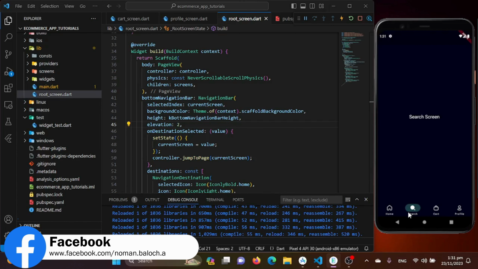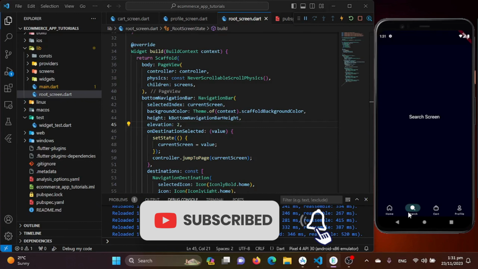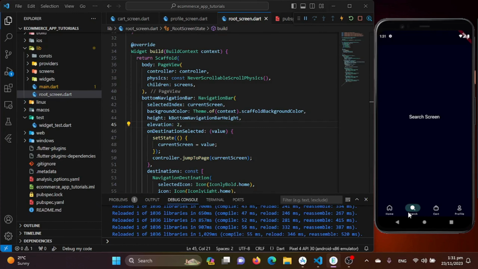That wraps up episode 3 of our Flutter and Firebase Mastery series. We have equipped our application with custom text widgets for a polished look, and we have laid the foundation for smooth navigation with a sleek bottom navigation bar. Exciting, right?